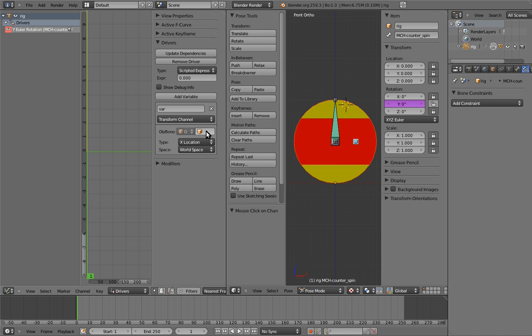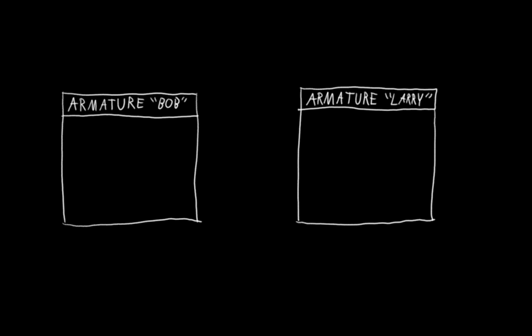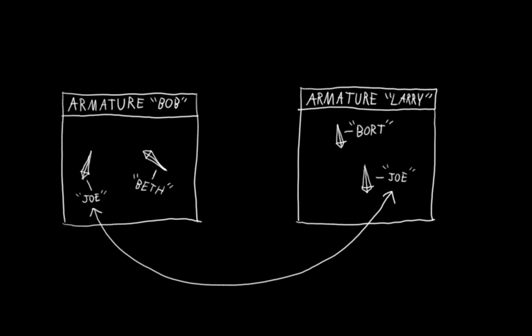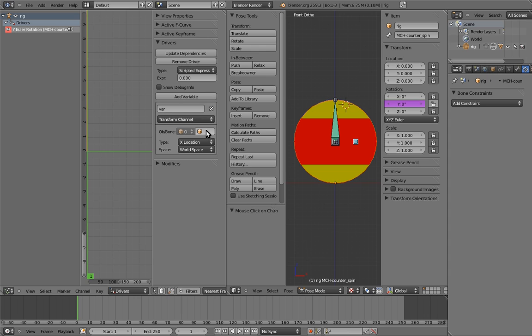However, with bones, you have to specify both the armature that the bone is in, and then the name of the bone itself. And that's because different armatures can contain bones with the same names. So the name of the bone may not be unique. You have to tell Blender which armature the bone is in as well. So specify the armature object first, which we named Rig, and then give it the name of the bone in the next field.